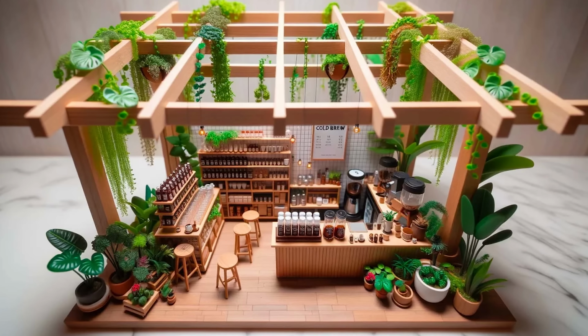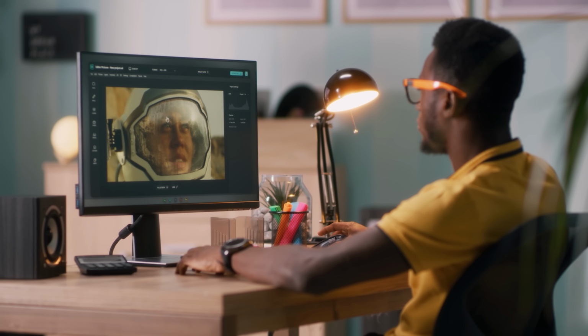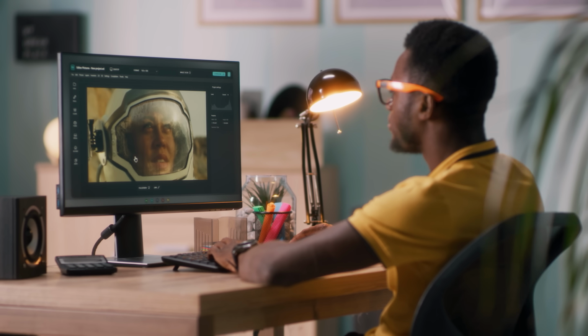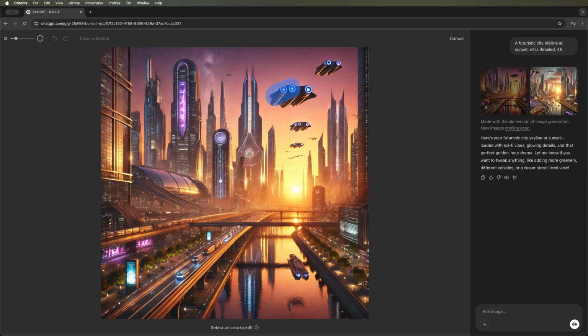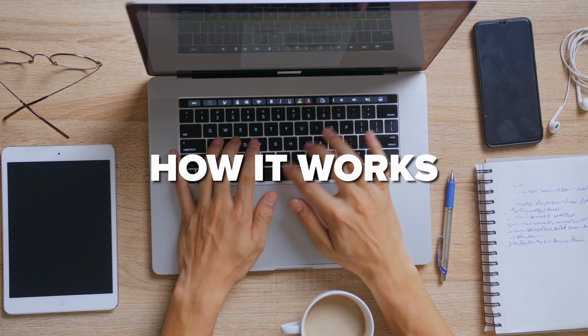Imagine turning simple words into high-quality, detailed images with no art skills, no design background. In just a few clicks, your ideas appear right on the screen. And the best part? You can easily edit everything, even if you've never used a design tool in your life. Want to know how it works? That's exactly what we're diving into today.